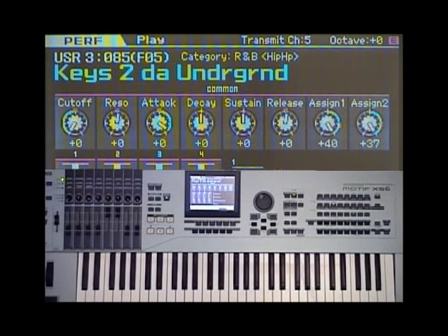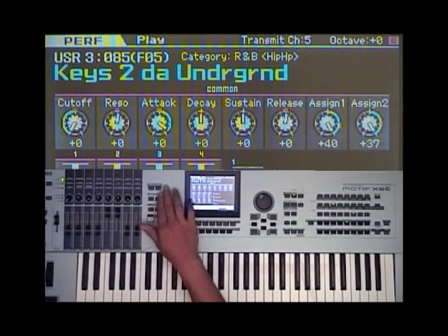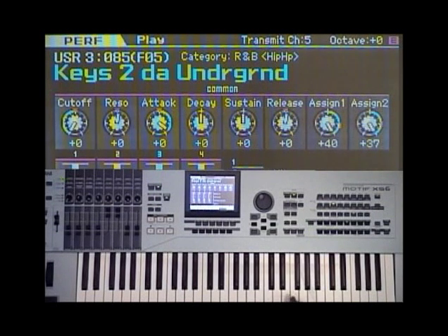So this is a very useful feature to be able to record directly from performance without having to copy over any of these settings. It's a very seamless integration into the sequencer. So here what I've done is I've dialed into user 3 bank F5 and it's Keys to the Underground. If I turn on the arpeggiator here, you can see that I can easily get a nice little jazz riff going. And what I'd like to do is take that and record it directly into the sequencer.